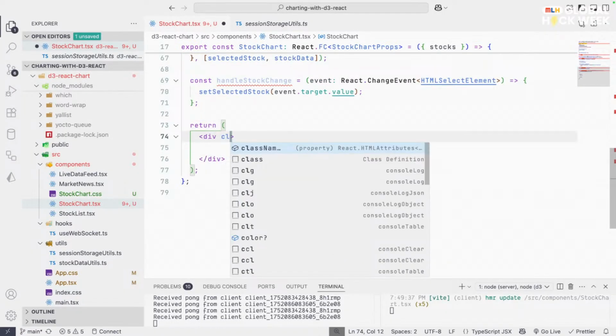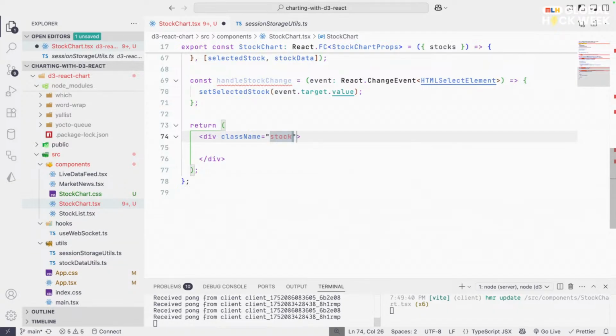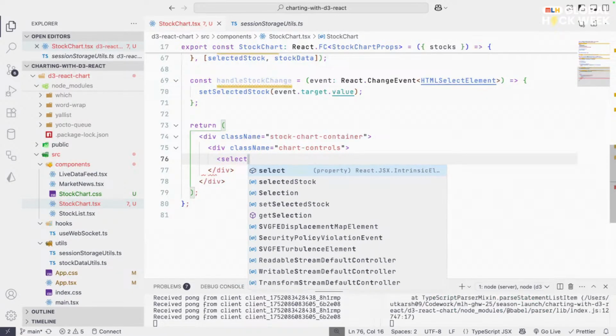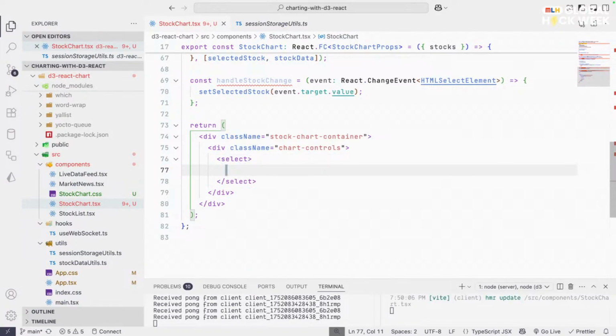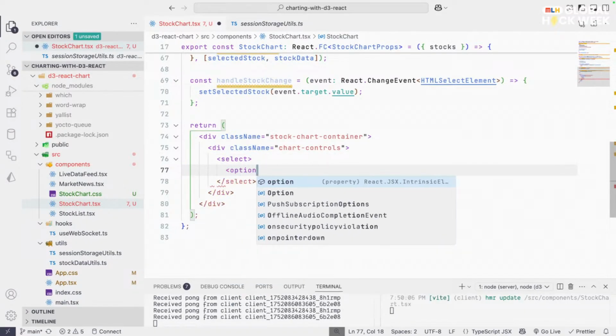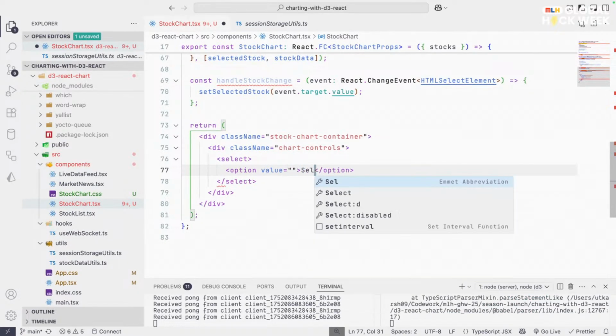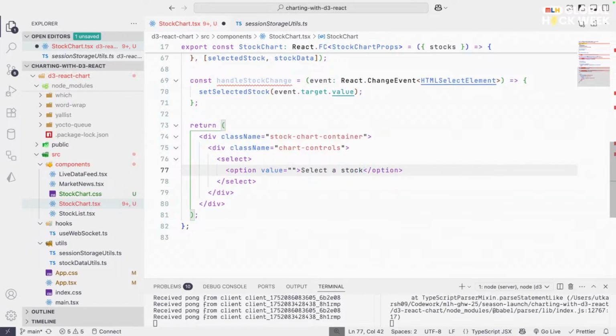Okay, I'm going to give this a class name of stock-chart-container. Inside this, we'll create another div which will have a class name again. Let's give it chart-controls. Now in here we'll have a select, which is your normal HTML select. Select has an option, so we can give it a default option with value as empty string, which will say select a stock.